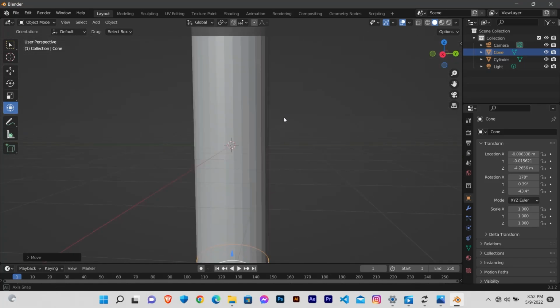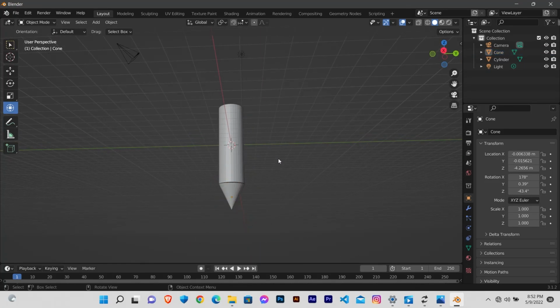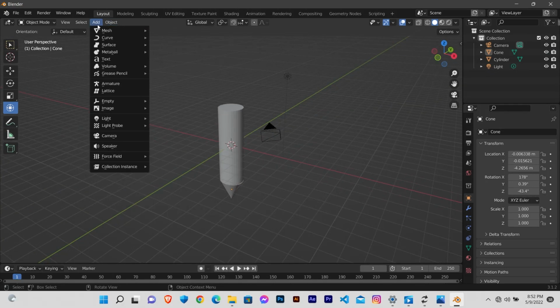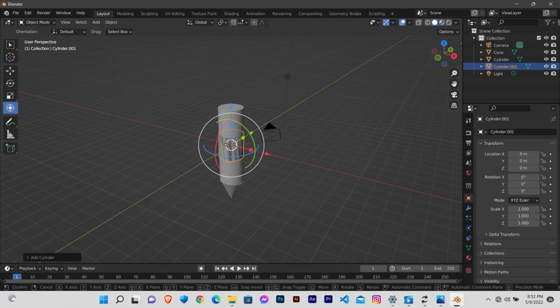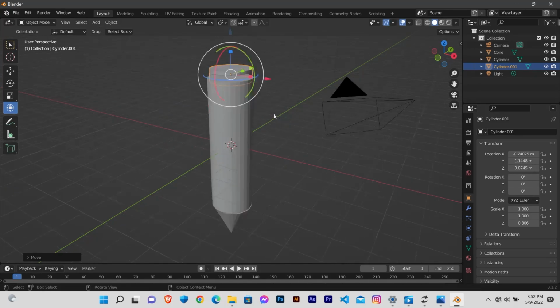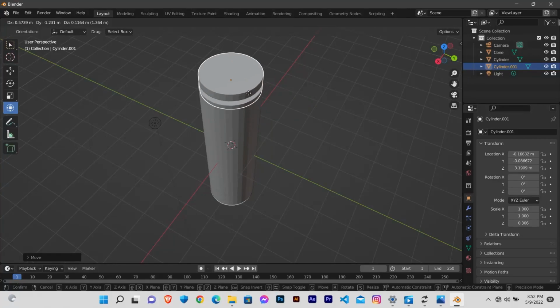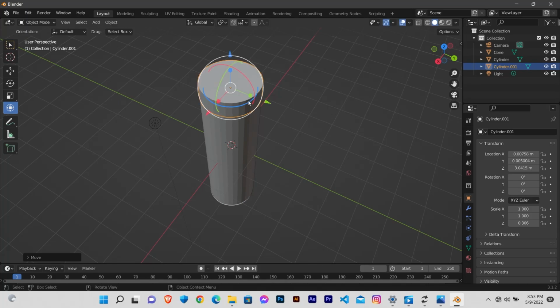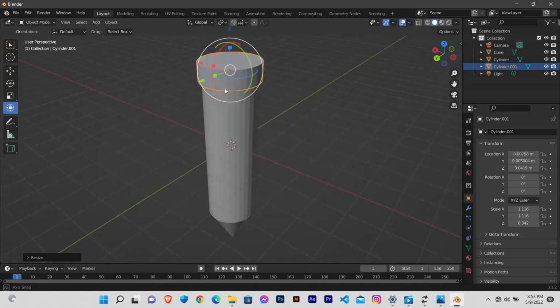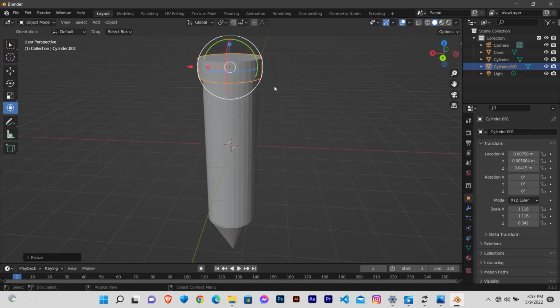Now I'm going to add the pencil eraser ring, that thing which holds the eraser. I'm going to click on add, then mesh, and add another cylinder. I'm going to drag this out and scale it down a little bit. I'm going to place it right on top of the pencil. One more time, be sure it's perfectly aligned so you don't have any mistakes or rough areas sticking out of the pencil. I'm going to scale this a little bit so it stays out of the initial body of the pencil. I think this is perfect.